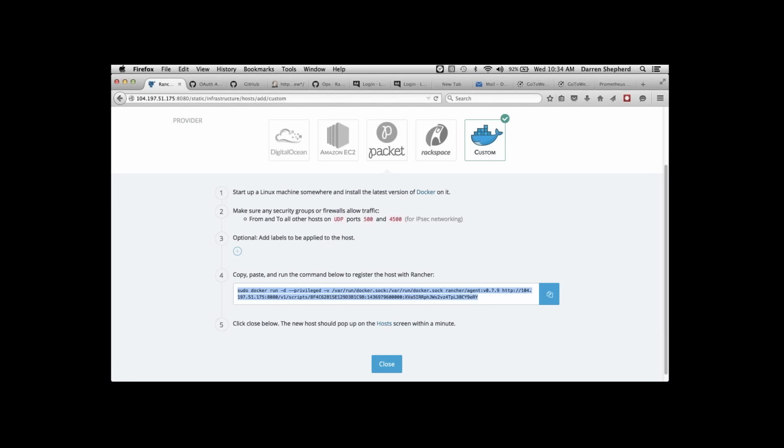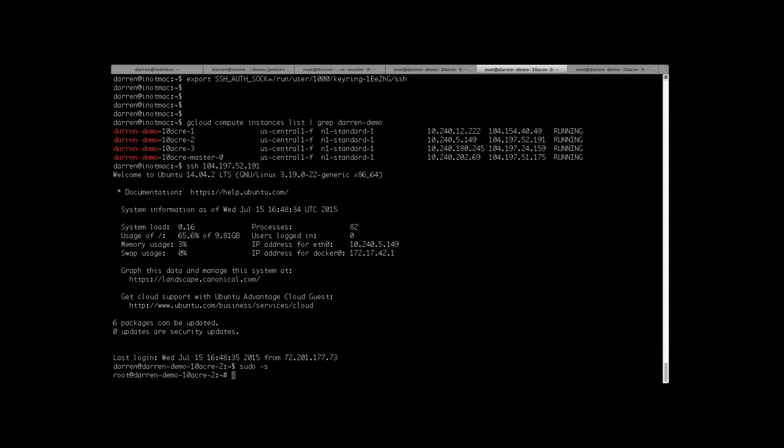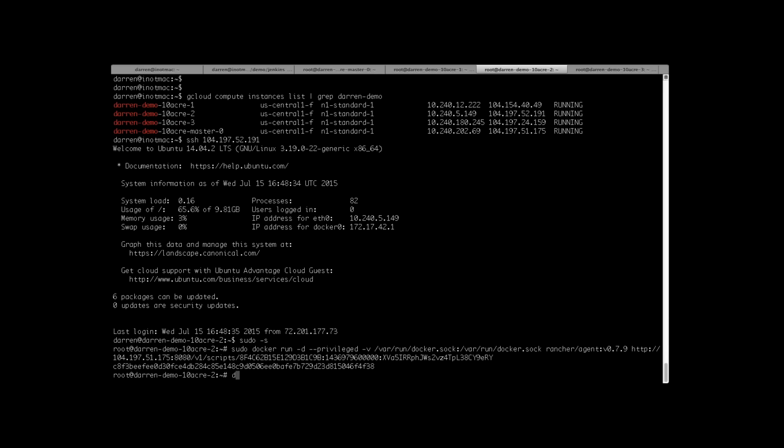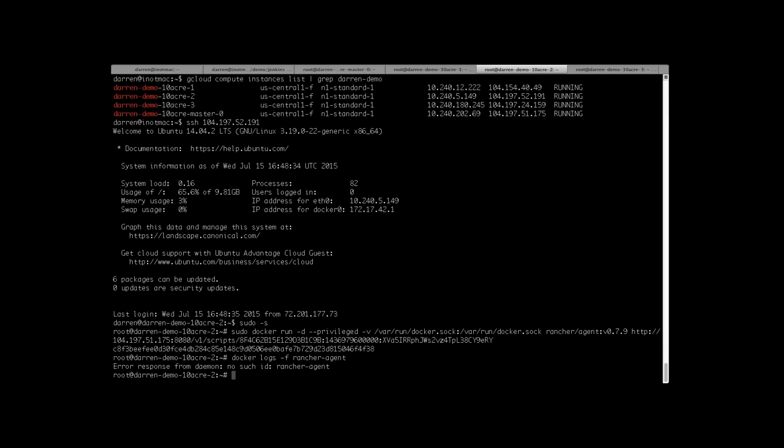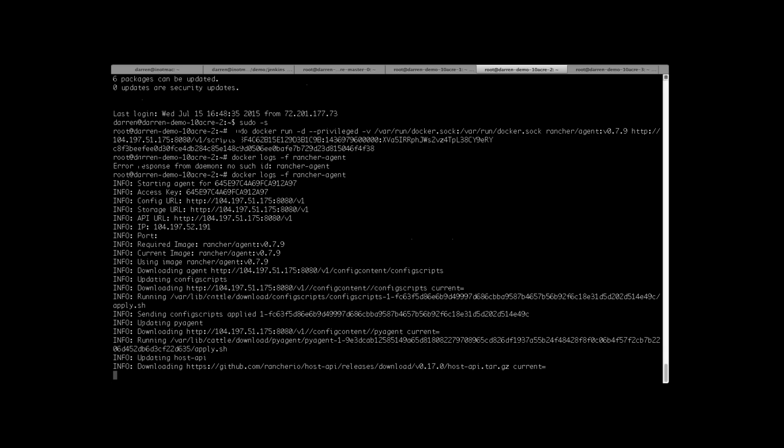Okay, so here we go. So we just need to copy this. So once I copy and run that command, I can tail the Rancher agent. There you go. Okay, so you can see the Rancher agent is coming up now.